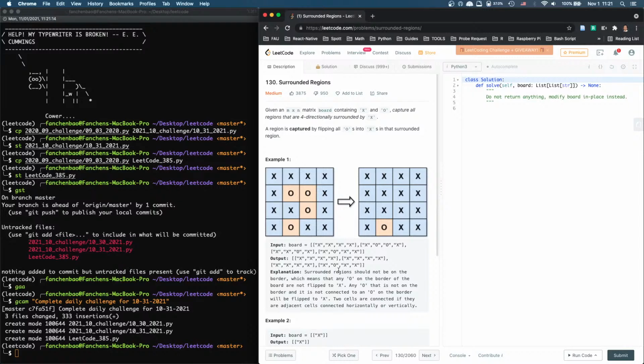I'm gonna read again. Any O on the border is a no-go because it will never be flipped, but anywhere else inside will be a go, right? Not on the border, and not connected to an O on the border, will be flipped. Yeah, I think that is the case. So the only thing that will not be flipped is something on the border or anything that's connected to the border, because if I'm connected, say if I'm connected here. Yeah, let's do this example again.